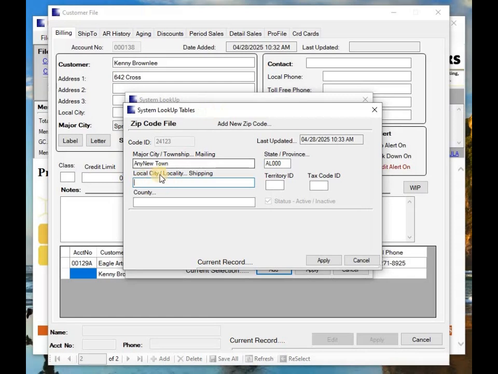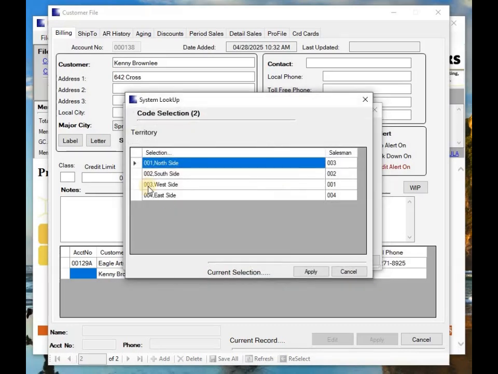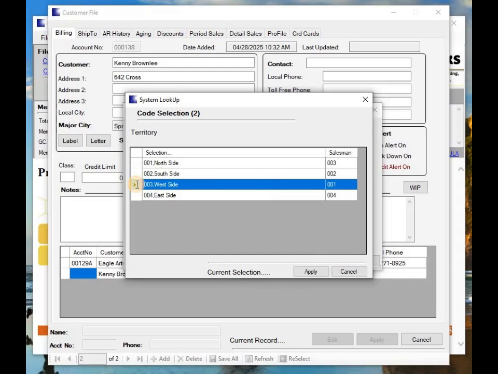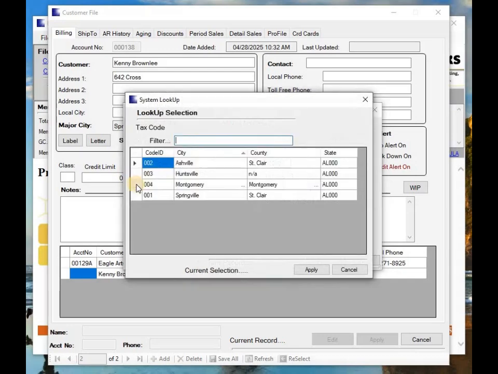Now I could do a local city here. This is for shipping if I needed to. For example, this could be a major city, Birmingham, but the local city could be Hueytown. Okay. I could put a territory code here, which would default anytime I use this zip, or a tax code as well. Okay. So let's go ahead and just do that. And then we'll go ahead and put a tax code as well.